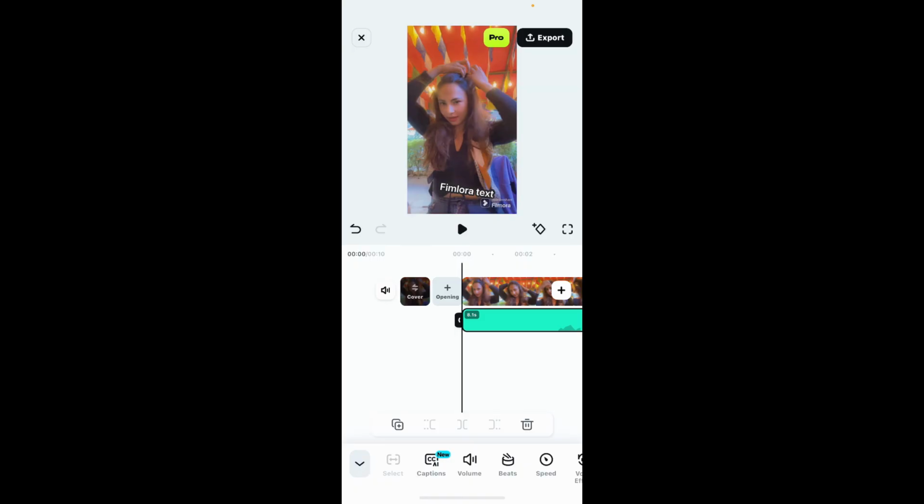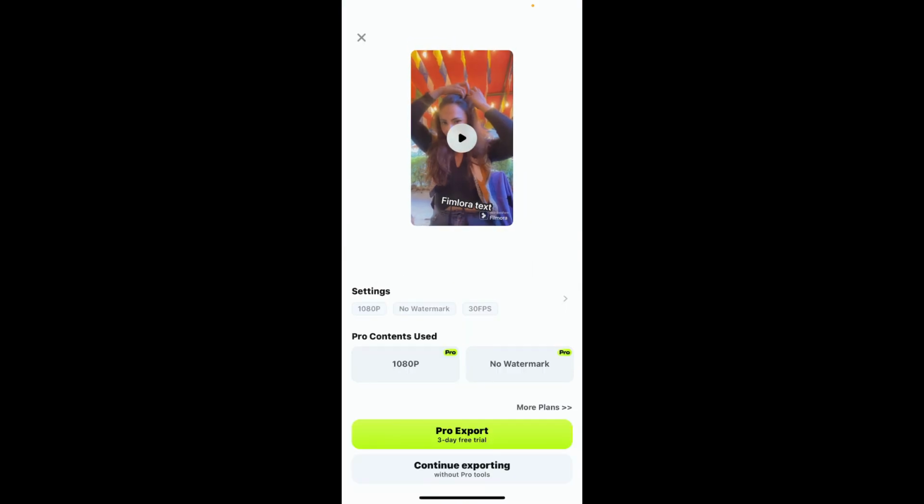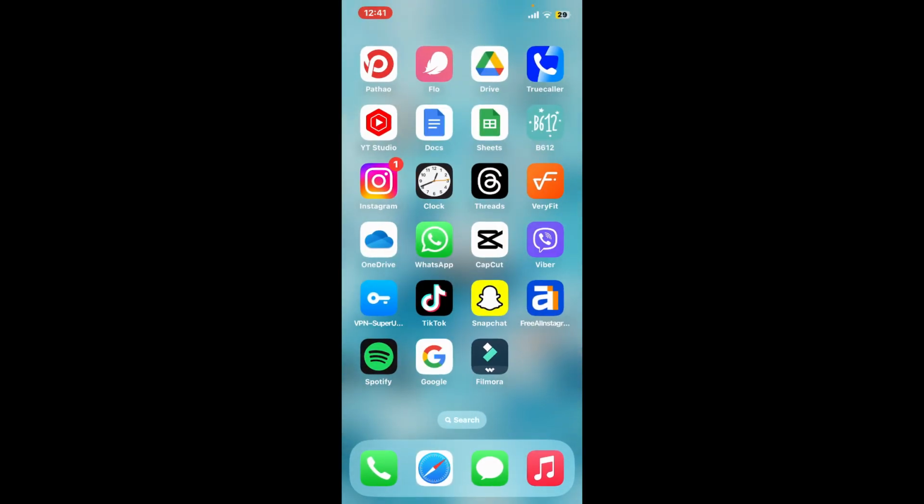After you are satisfied with your edits, click on Export at the top right corner and choose your export setting such as format, resolution, destination, and then click on the export button to save your changes. And that's how you can easily add music in Filmora.